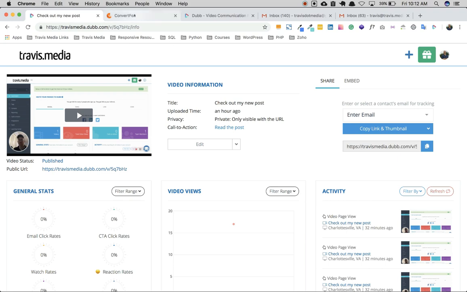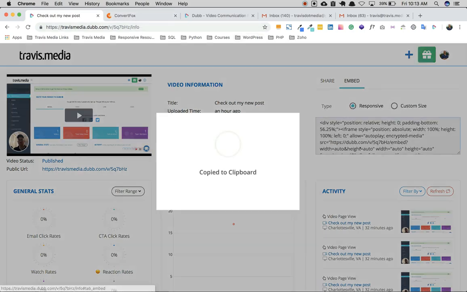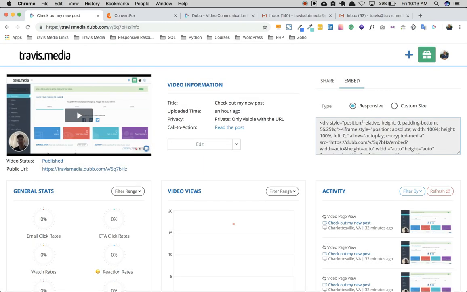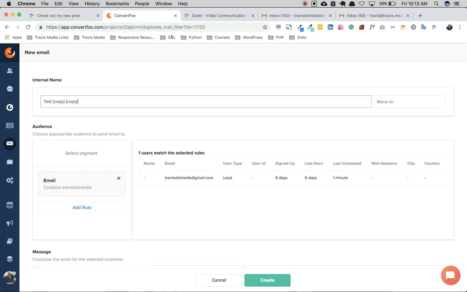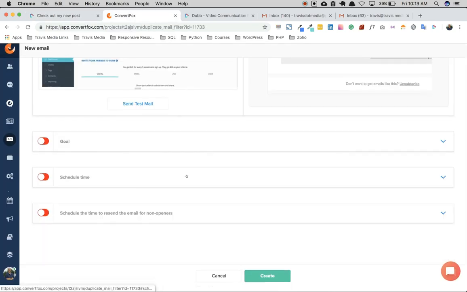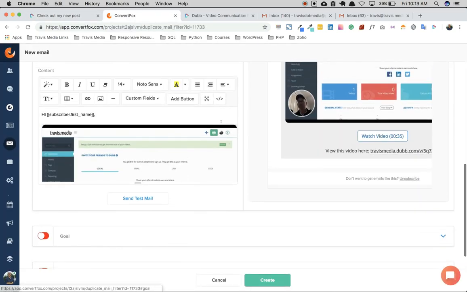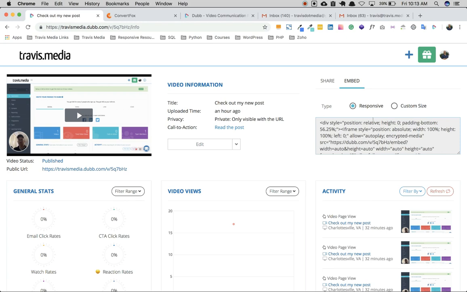So I use ConvertFox as my all-in-one email solution. So ConvertFox does not have an integration. So let me show you a couple things that I did. So first I tried to embed it. I went over here, I copied the embed code to the clipboard, and then I copied it in my email here. So I went to ConvertFox, I went down here, and I copied it to my email. And guess what? It doesn't work because you can't email iframes. This is an iframe, you can't email. So that didn't work. I was kind of bummed out.